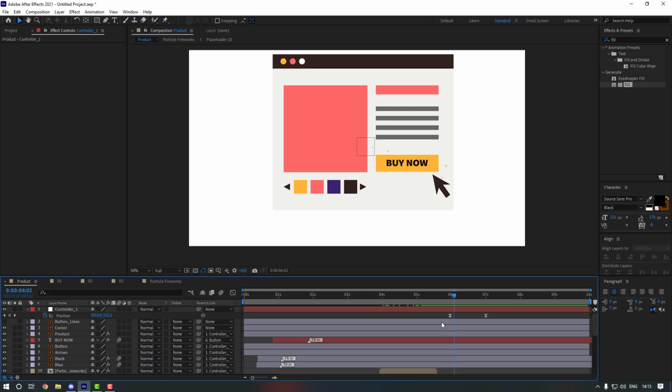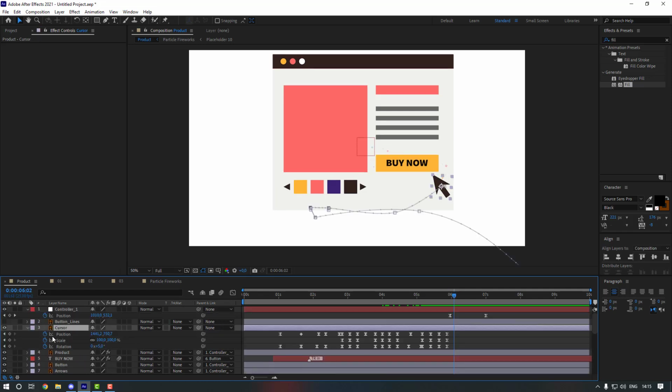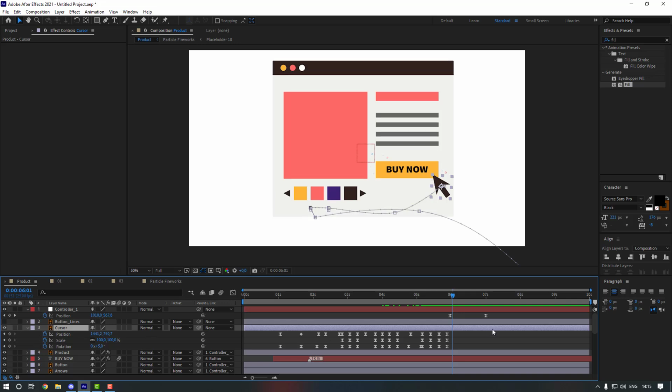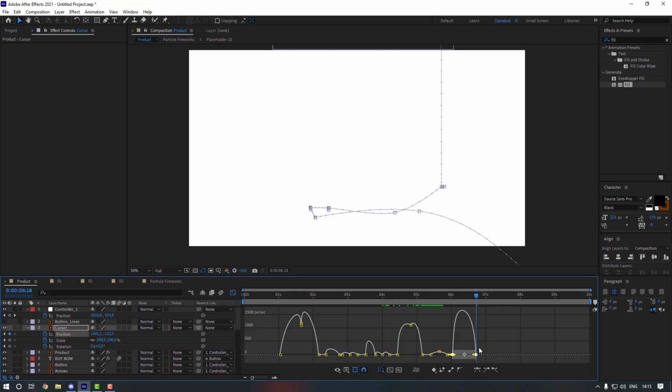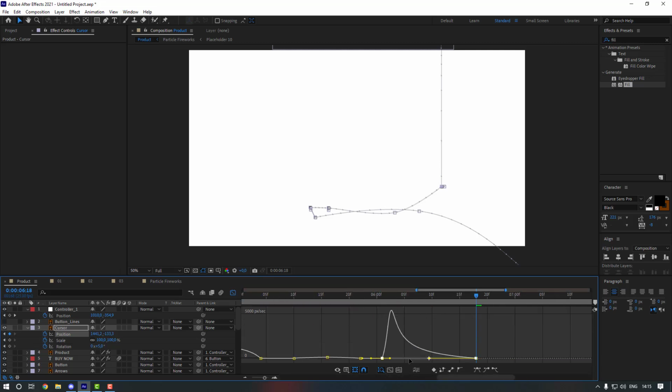Okay, nice. Also let's go here and select this cursor, press U. Let's make some keyframes like this and make static for position and go here. Let's move the cursor up. Select these last two keyframes, go to the graph editor. Let's zoom the graph and change the graph like this.